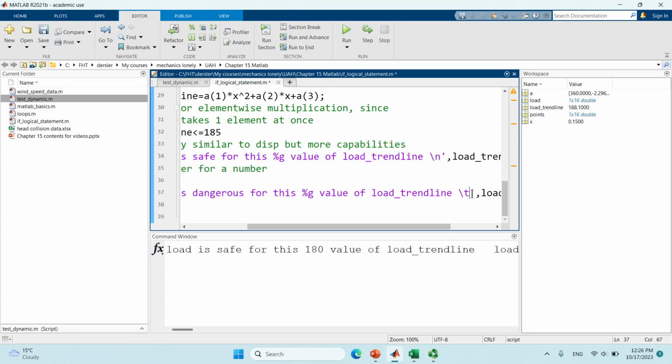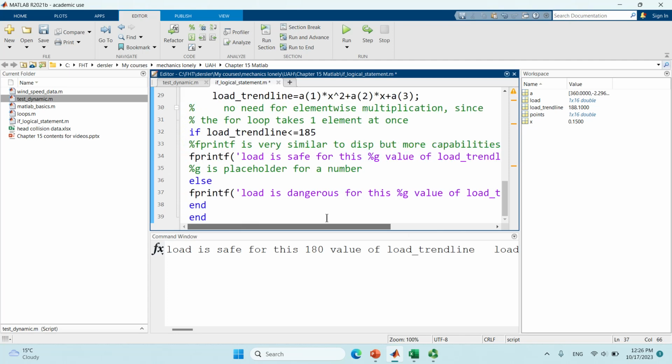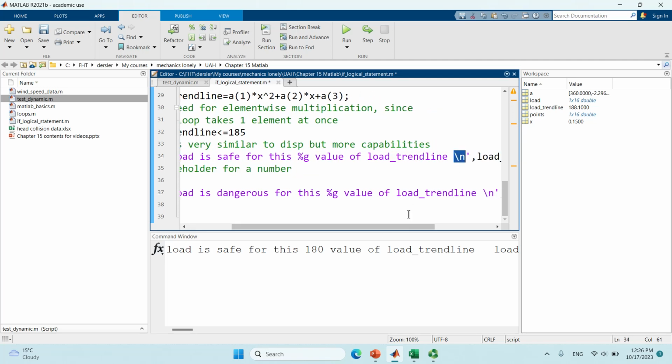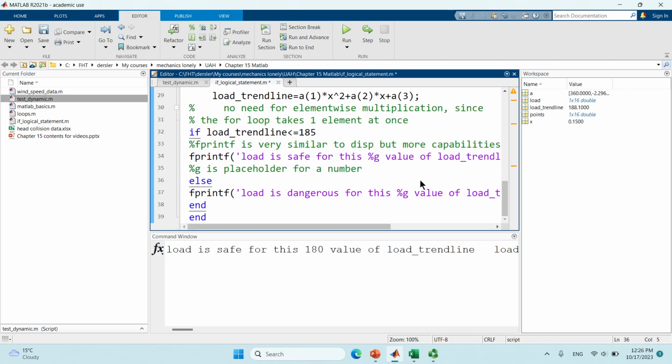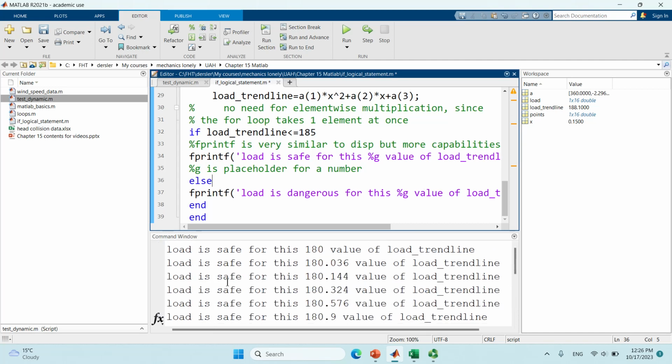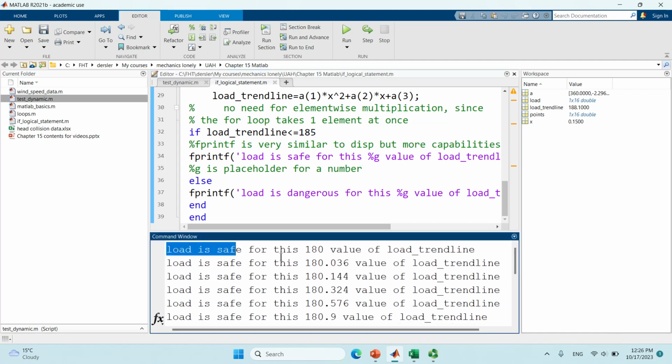So go to a new line for each statement. When you finish this statement, you can see, go to a new line and then add the new statement. Let me just run it. You can see it moves to a new statement. So the load is safe for this 180 value of the load trend line.